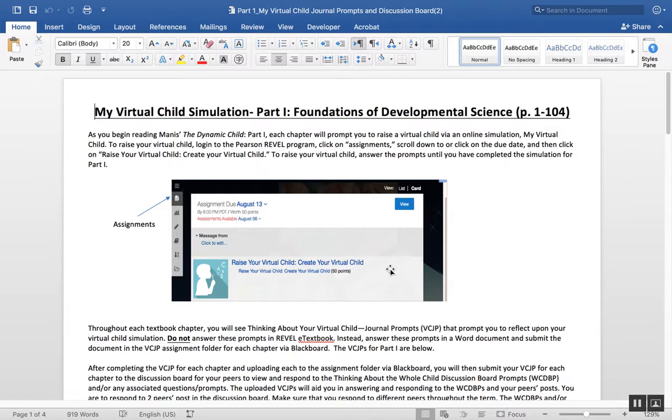with your child. Now, this is the most important part of REVEL right now. Please, please, please do not answer your journal prompts in REVEL. In the e-textbook, it has spaces to where you can write your journal prompts. However, I do not want you to do that because we're going to take our journal prompts and put them in the discussion board so everybody can see what was going on so that they can answer the thinking about the whole child discussion board prompts that we have at the end of the chapter.